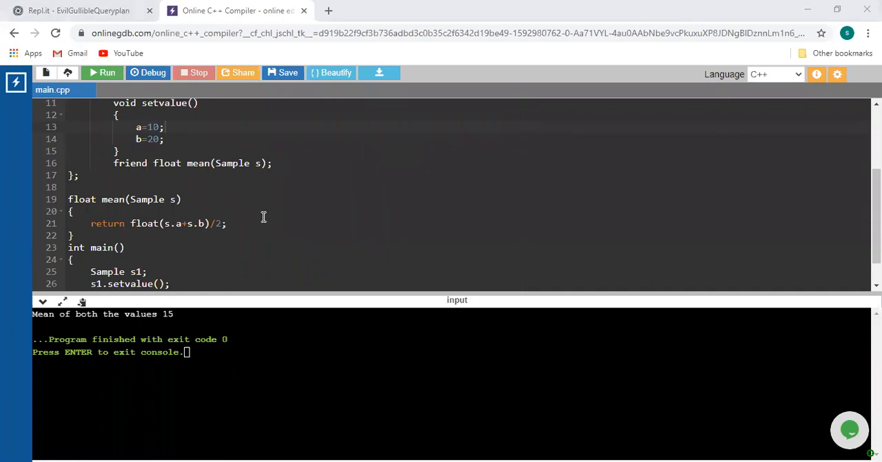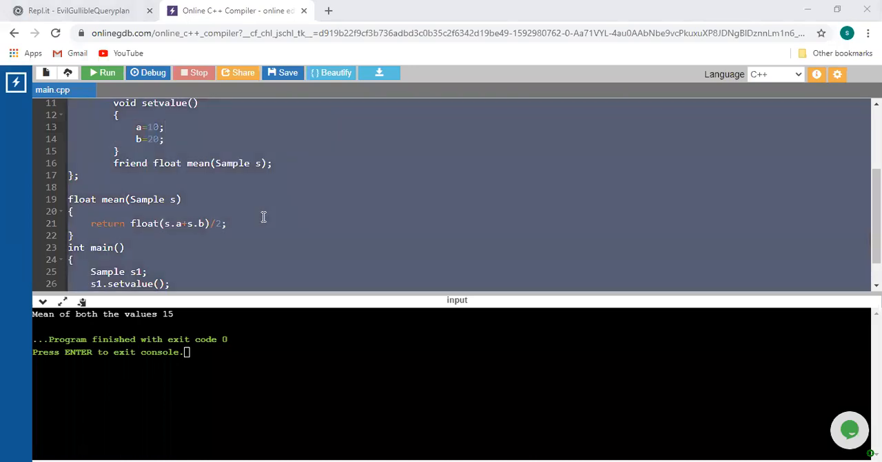So what is the logic behind the friend function? Can anyone just repeat? With the help of a friend function, we can directly access all the private as well as protected members of that class. So this is the basic idea behind the friend function.